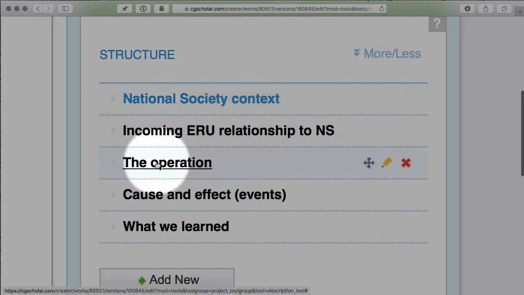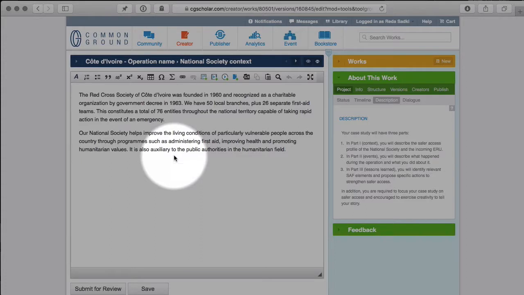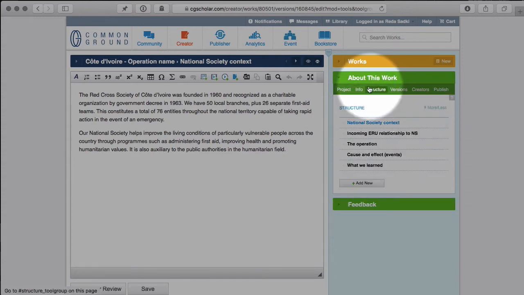So we have five elements of structure. Those are the five sections of your case study. Let's start writing. So here I have got some content about the Red Cross Society of Côte d'Ivoire, about its context and history. You may or may not choose to go into that in your own case, but you do want to describe the National Society context.